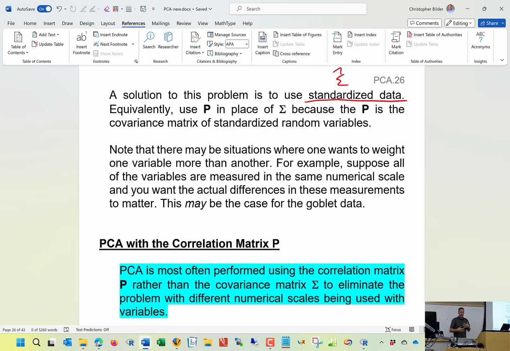Now, because of this problem with variables having different variances, most people will take this approach when doing a principal component analysis, always. Even if the variables are measured on exactly the same unit scale, like what we had with the goblet data, people will often use the correlation matrix.